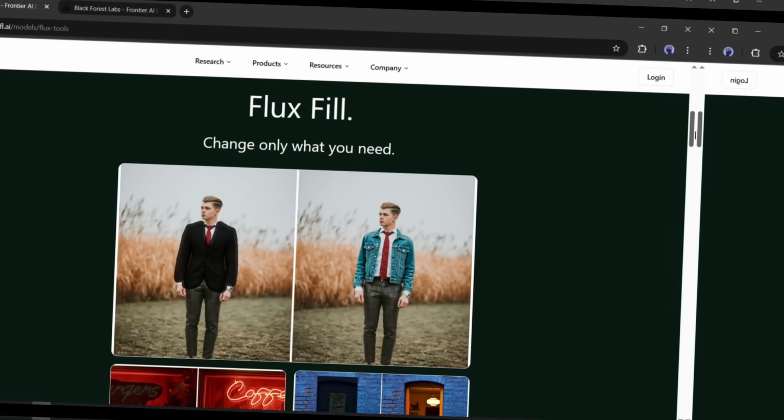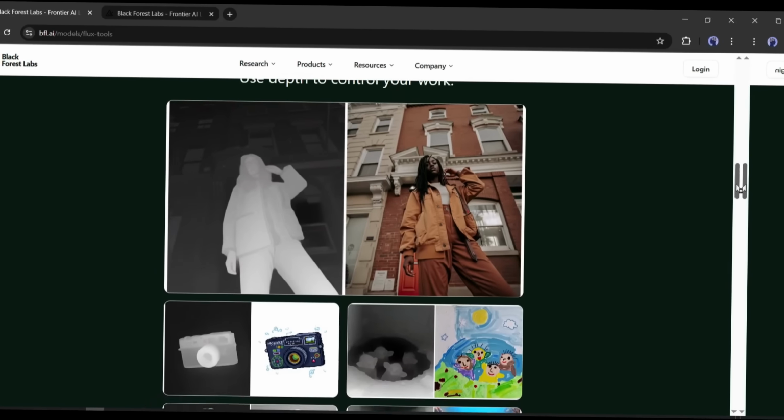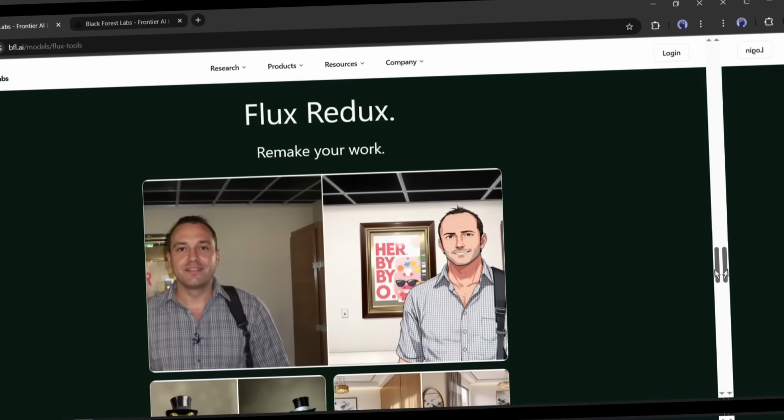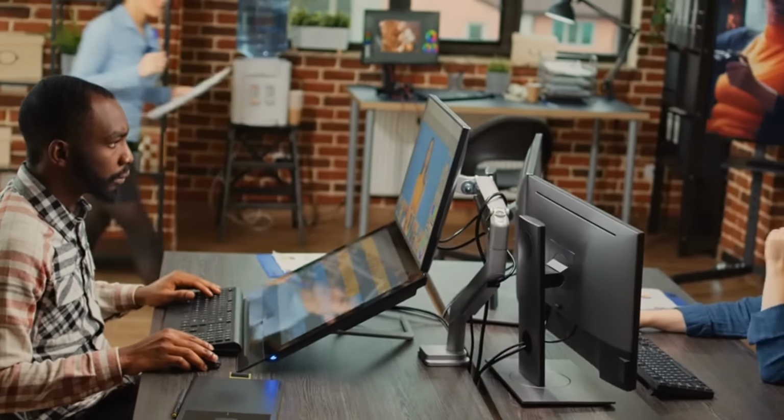Flux is one of the best AI image generators out there right now. It lets you create stunning, high-quality, and ultra-realistic AI images using different Flux models. But one big challenge has been keeping characters consistent across images.